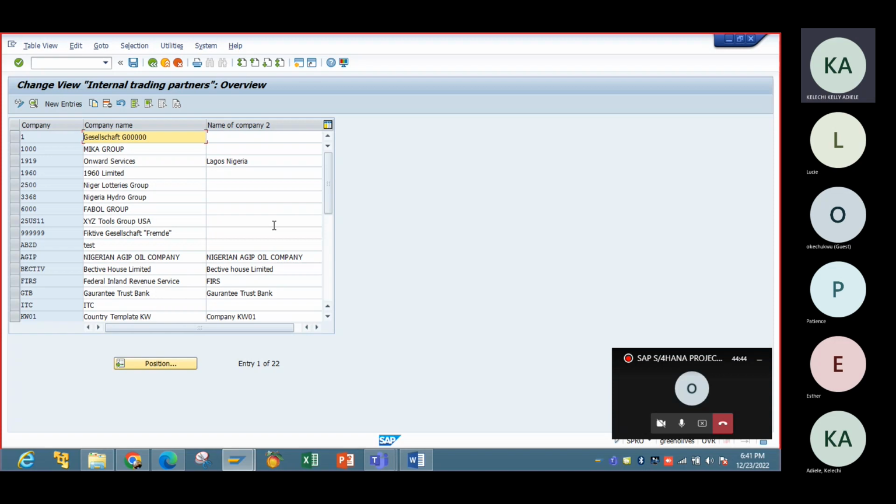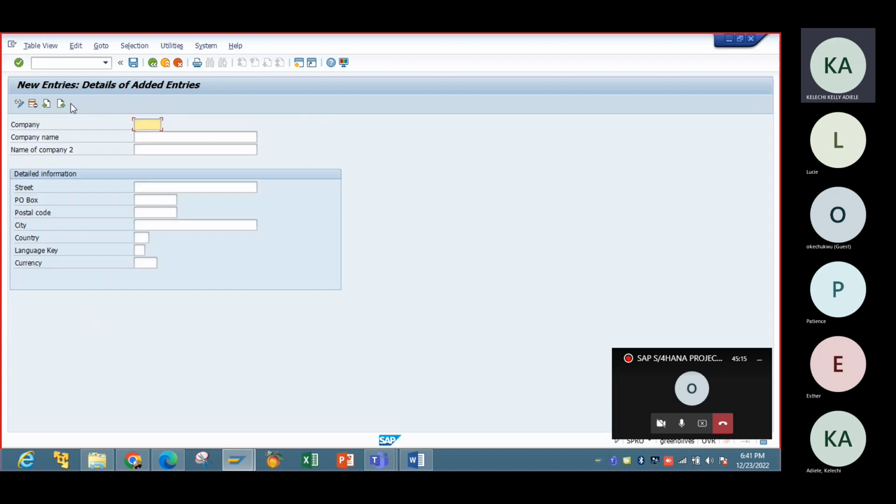We have been able to enter the client, which is at the top of the hierarchy. Under the client, we have the company, then we have the company code, and we take it from there and move down. Here I'm supposed to provide information about the company name and some other information. I can either do this and use the copy sign, or I can just say new entries. So I'm going to go to new entries.